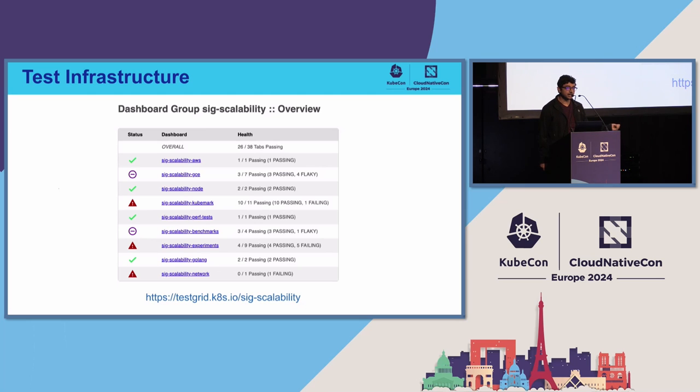The SIG Scalability tab, essentially, if you go there, it'll show you this whole slew of the test suites that we run. And it's pretty diverse in the sense that it runs on different kinds of compute. Like it runs on EC2, it also runs on GCP. And KubeMark tests as well, as they test different kinds of things.